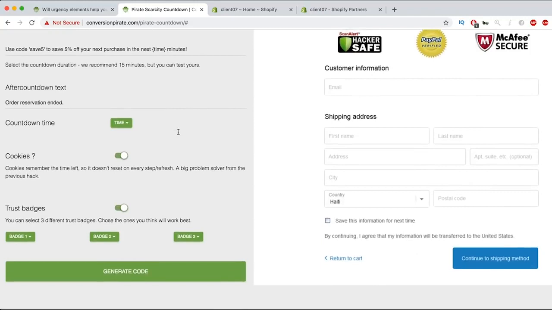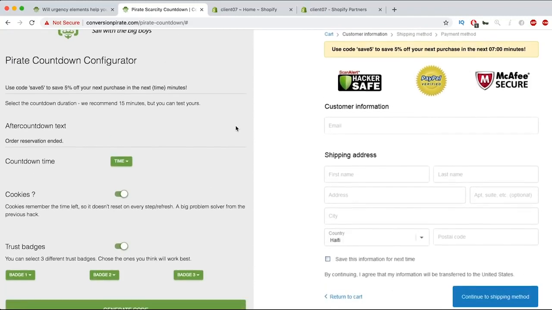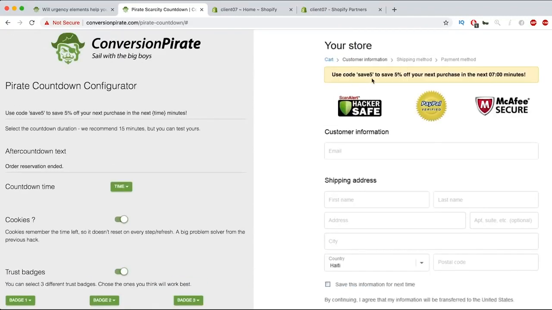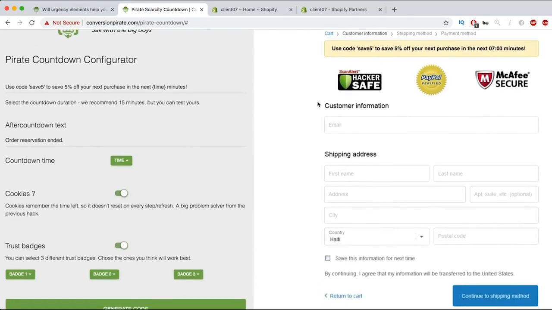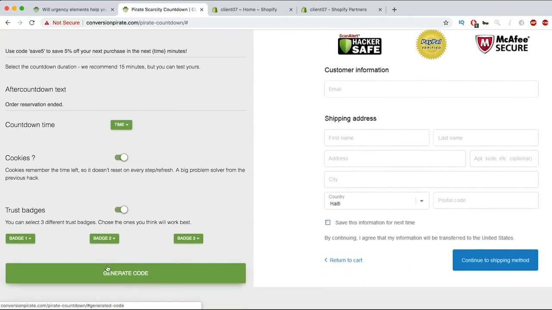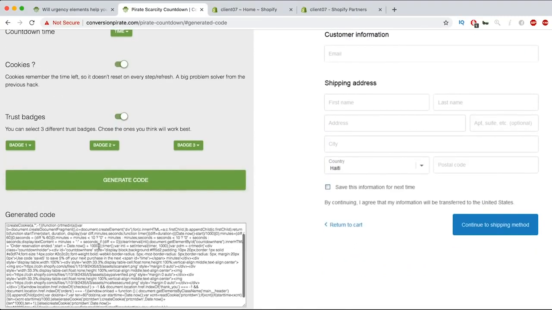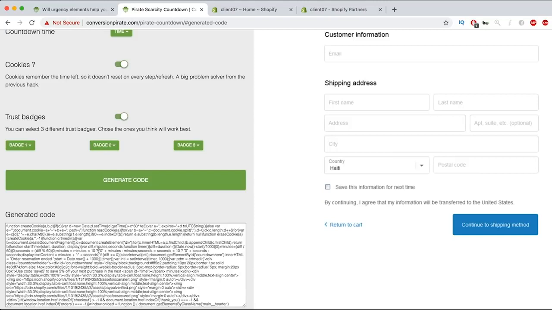Now, once you're done with this, say this is everything we've done, it looks good, like, okay, yeah, use code save5. Now, you want to go in your Shopify backend and actually make a coupon called save5 so they can actually redeem it on checkout. Now, we'll click generate code, and you see this code here. It's a long line of code, but it is one snippet of code here, so you can click this and copy that over.